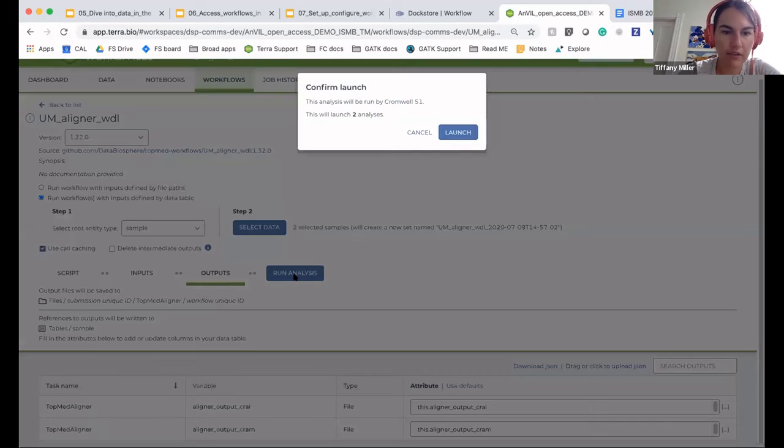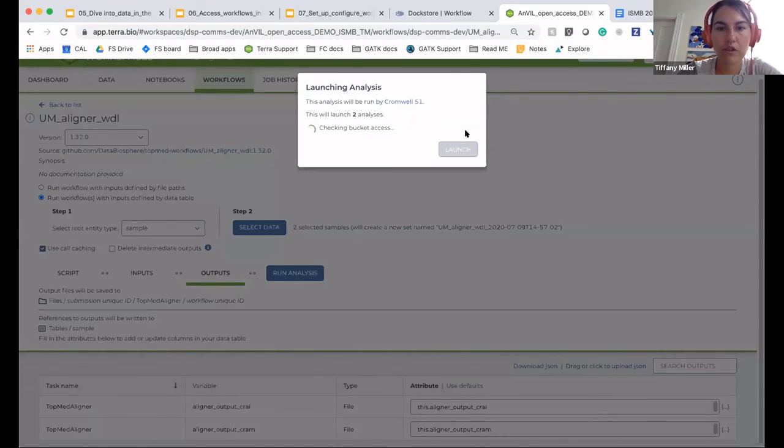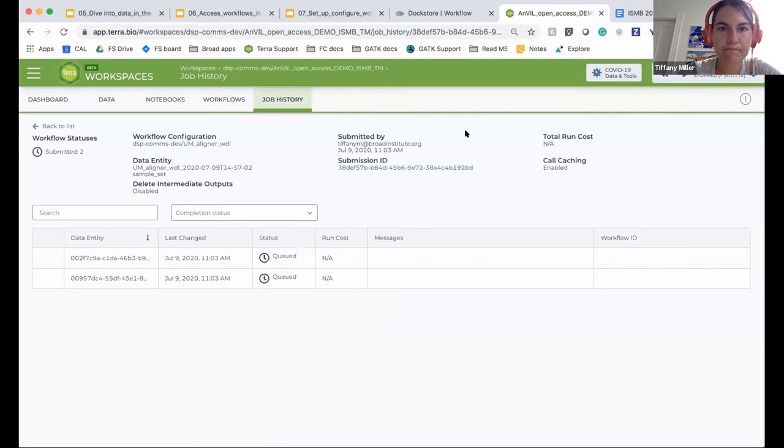I'm going to click Run Analysis now. It tells me which version of our execution engine in Terra it's running on, and it tells me how many analyses it's going to run, so 2 samples. So I'm just going to click Launch. Okay, and this takes me now to the job history section where I can see that my 2 jobs are queued.